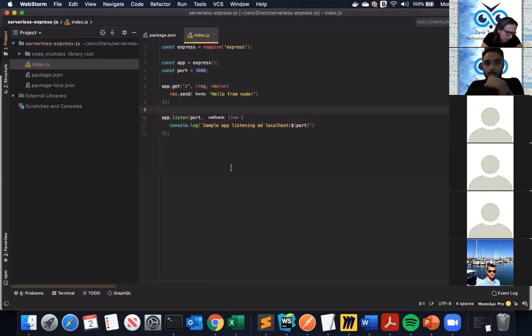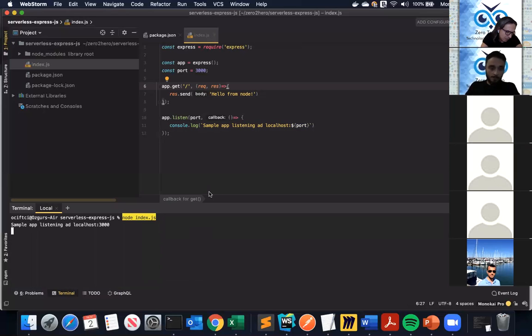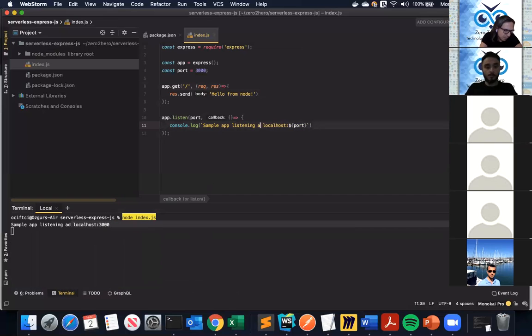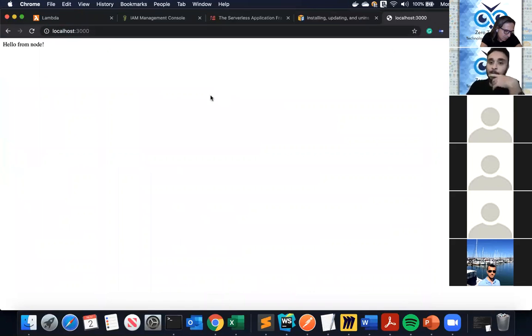Let's run our first application. So how will I run? I will say node index.js. Yeah, and this is the console log saying wrong name, doesn't matter. Let's test it. Okay, this is the initial start with the Express.